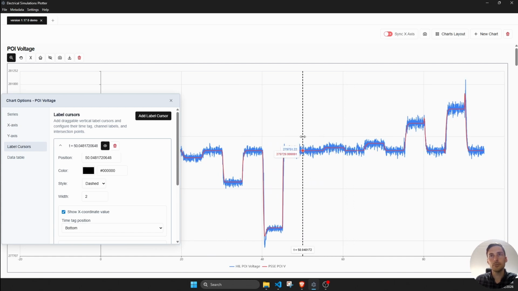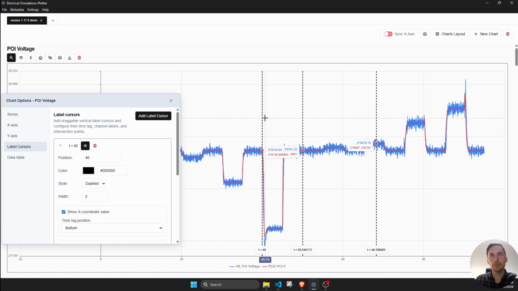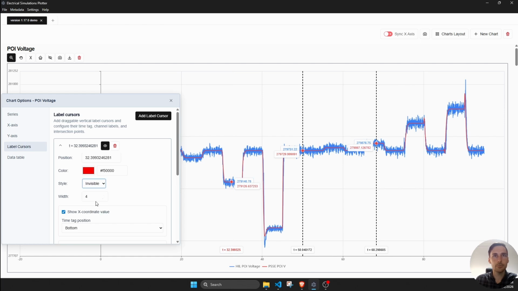Basically, what you need to do is to click Add Label Cursor and another label cursor will appear. There is no limit of the number of label cursors you can have in the same plot. And there are a lot of options that can be tuned. For example, the color of this label cursor, also the style, like dotted, solid, and its line width, and even put it as invisible, so you don't see the line but you see the points.